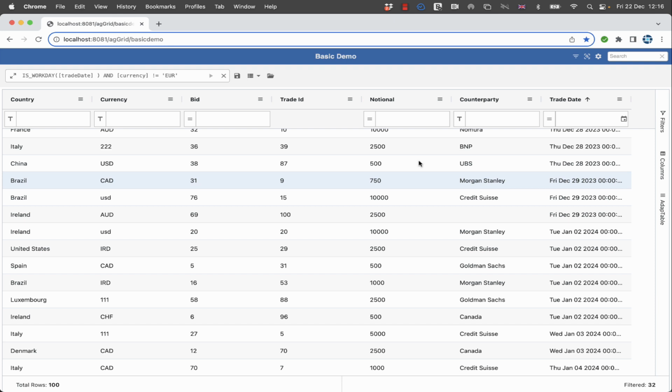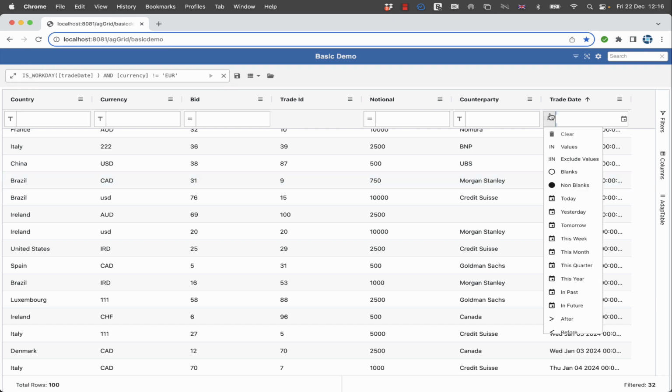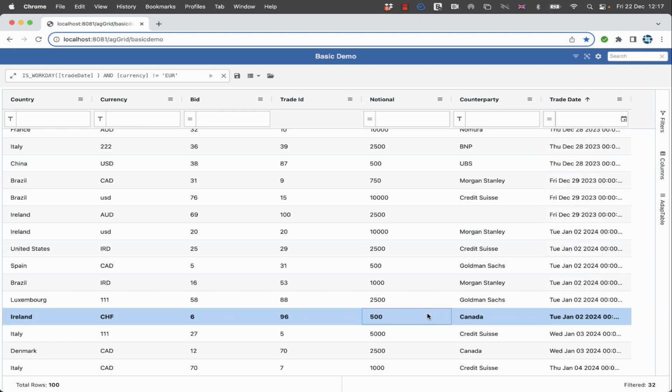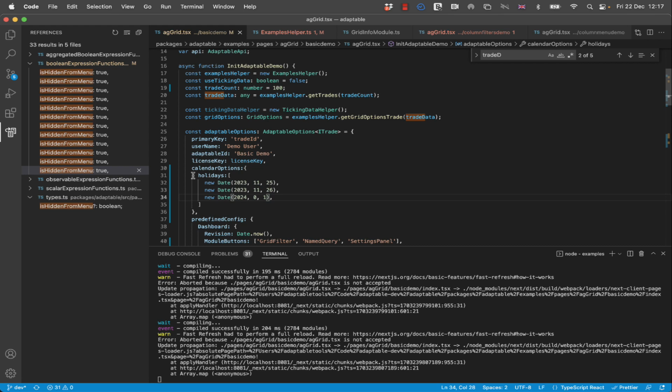So there we are. You can use is work day and is holiday as expressions, or you can use working day and holiday as your predicates. And so long as you give your instance of AdapTable the holidays for your user, it will all work.